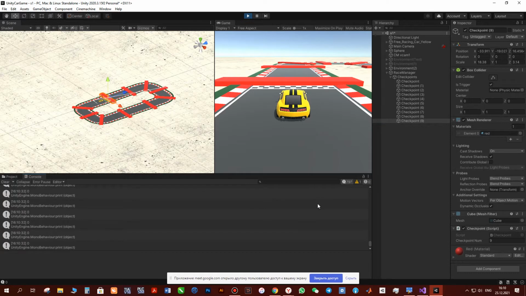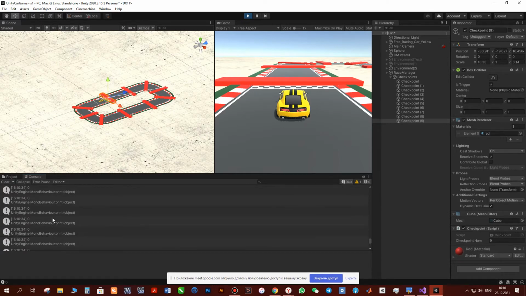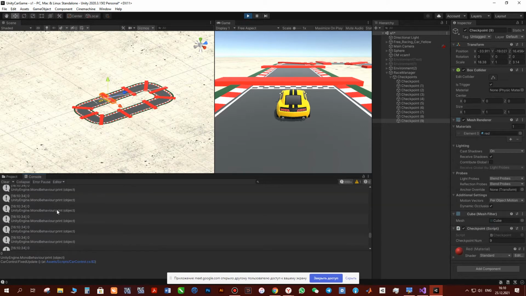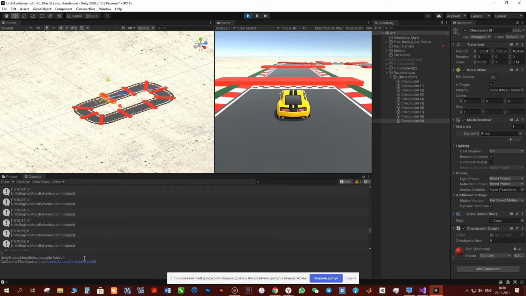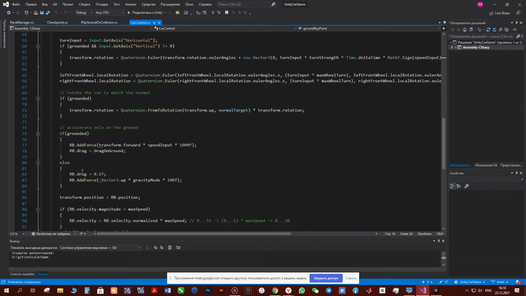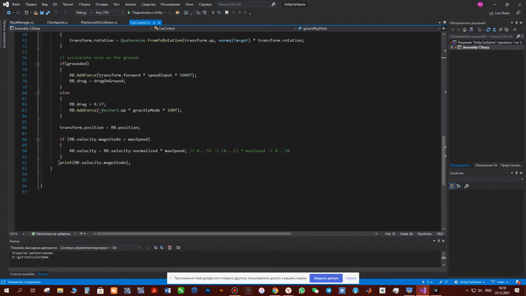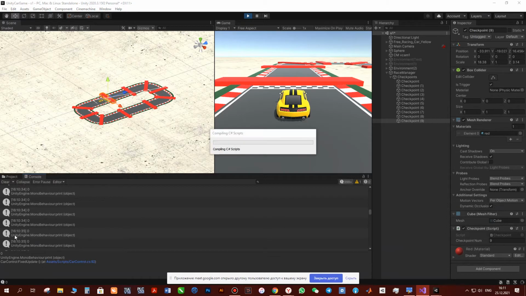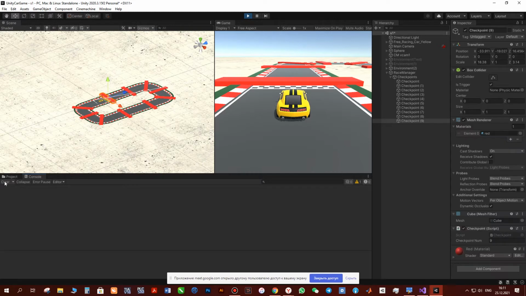Now let's print. Here also previously printed speed. I don't need it, so I will comment this out. So it won't print me the speed on the console. Okay, now it's not printing me anything.